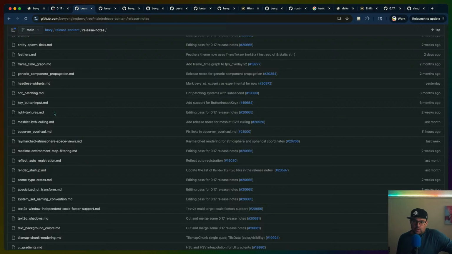Observers got overhauled. So observers are now called events, and events from 0.16 are now called messages. So no real implementation difference. There's a couple of APIs that have changed and whatnot, but if you know what events and observers are in 0.16, events are now messages and observers are now events. So just a little bit of mental rejiggering.